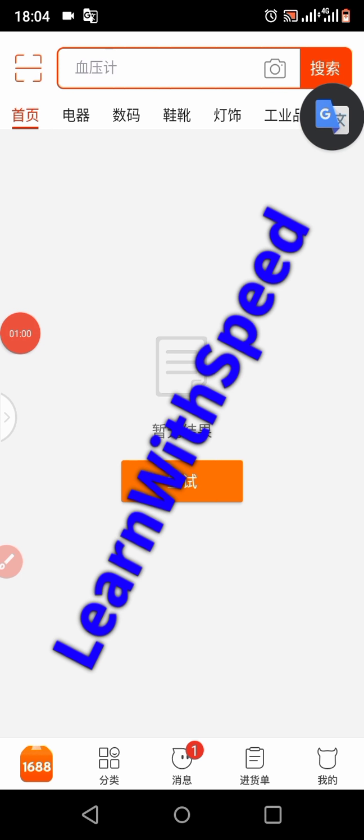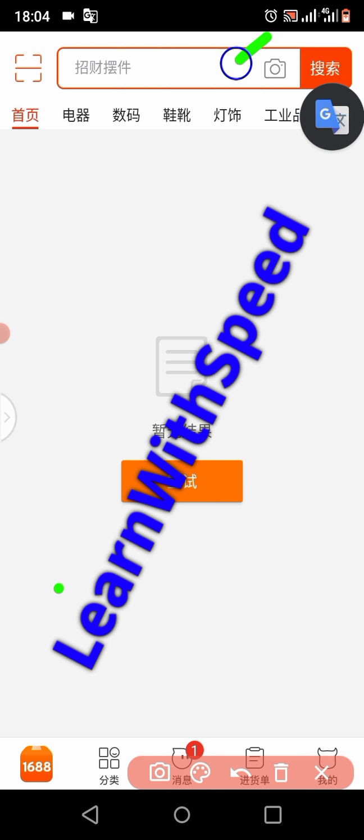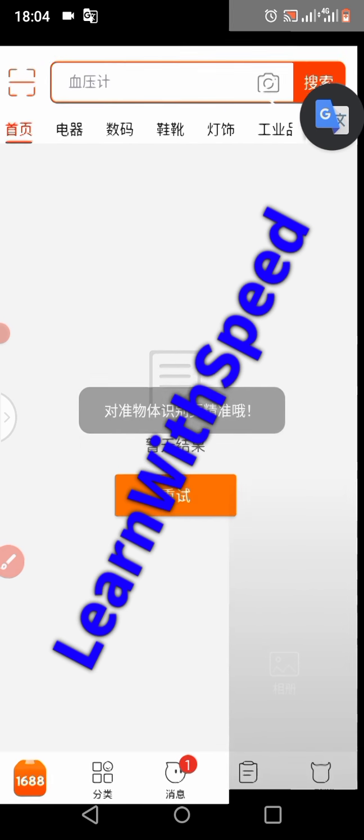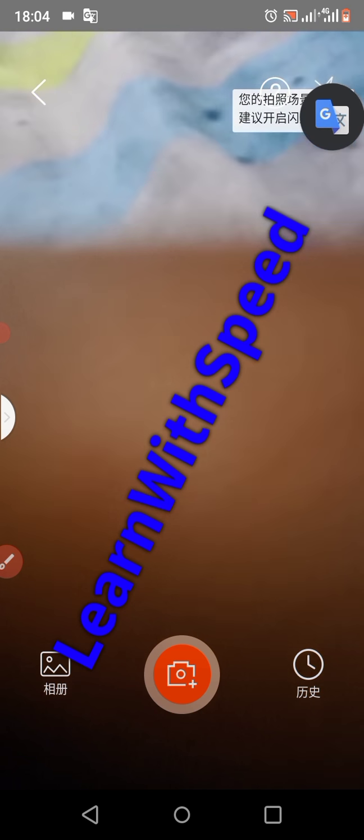Okay, let me do something here. I'll click on the camera icon. You are seeing this, right? That camera icon, I have to click on it, or photo icon rather. I'll click on it. Then it will take me to something like this.